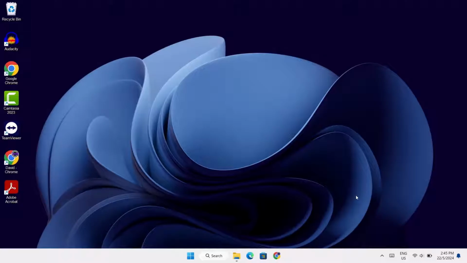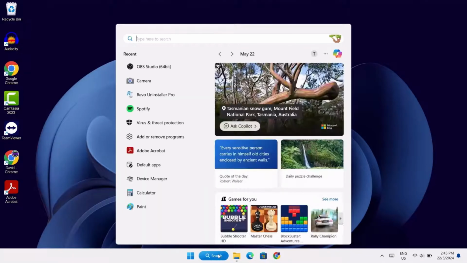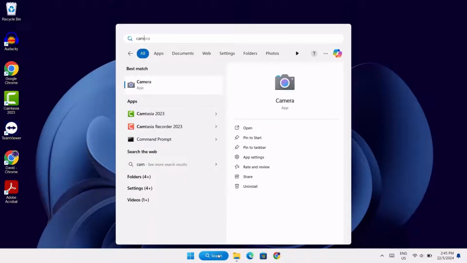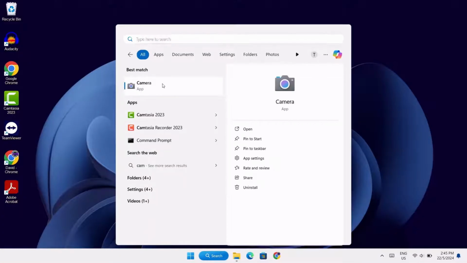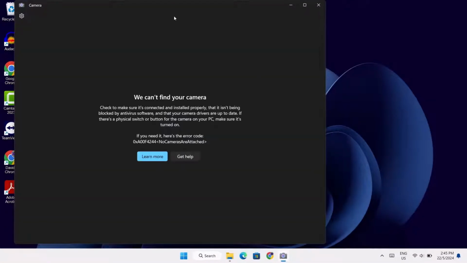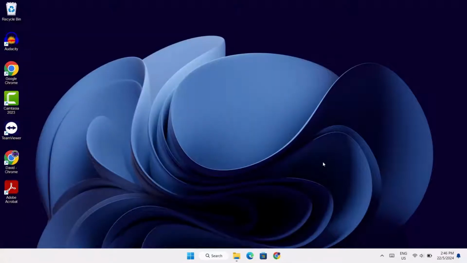I'll just go to the search bar and type camera. If you click on this, as we can see here, it says we can't find your camera, check to make sure it's connected and installed properly. So here I'll be showing you simple ways of how to fix this, okay? Without wasting time, we're going straight to the point. Close this.